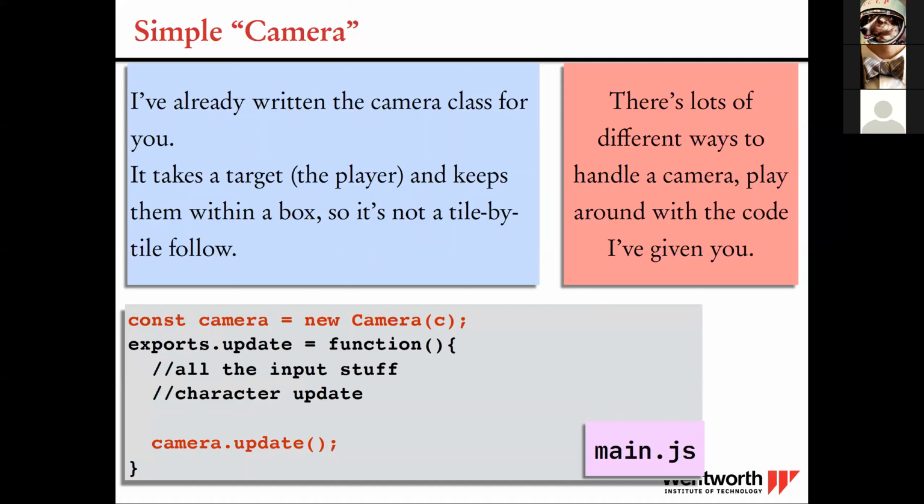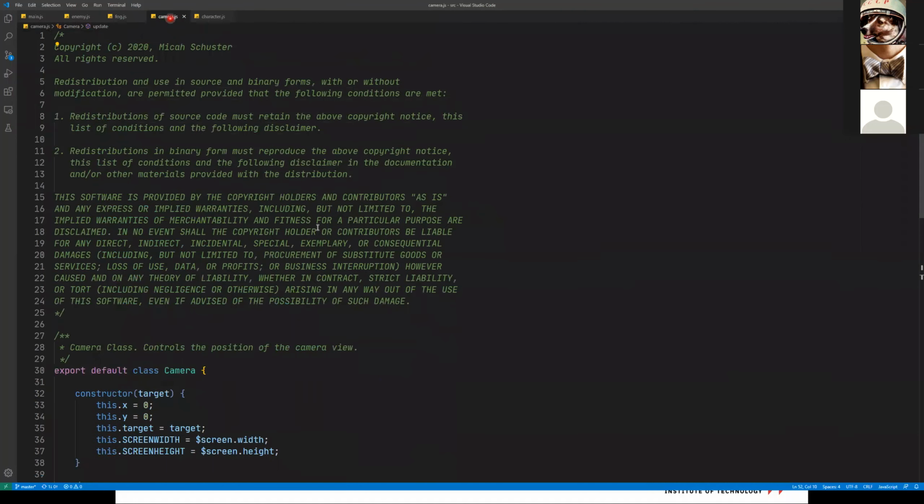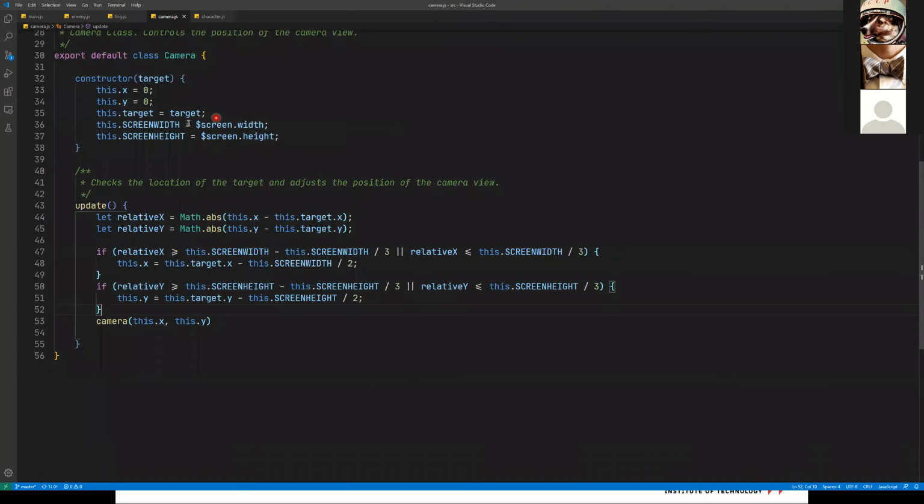In the code here, I'll show you the camera class. It deals with some of the screen height and screen width stuff. It's basically just getting the position between the character and the actual camera itself. What is that position?